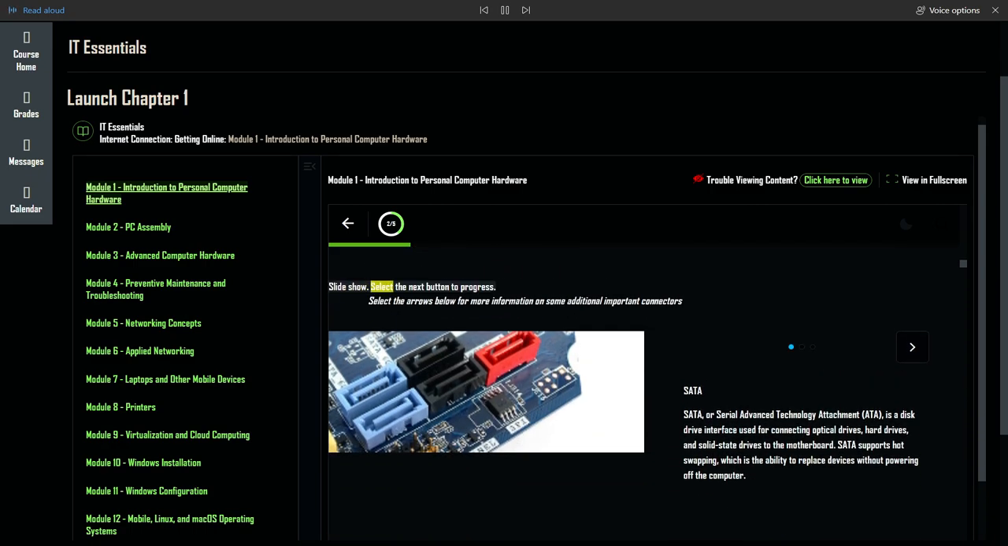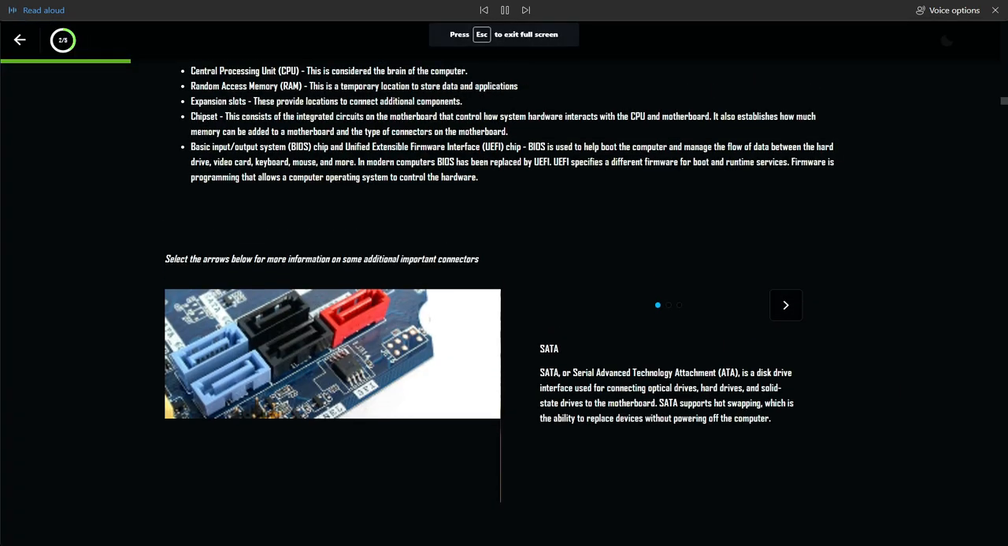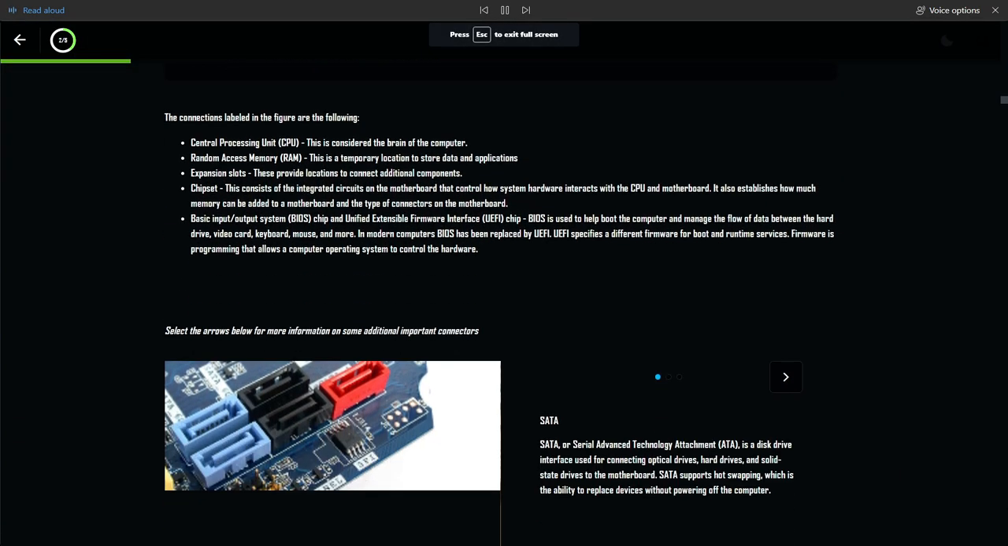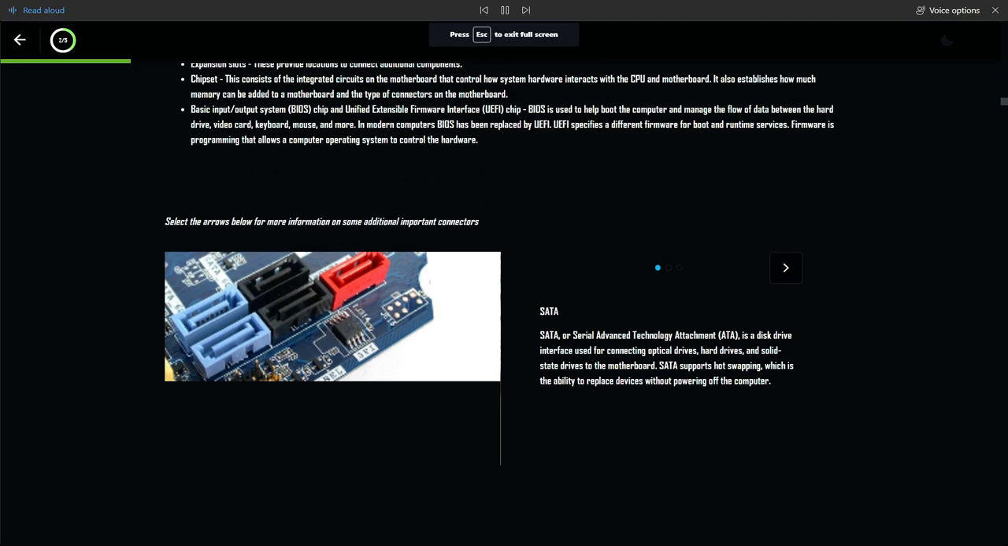Slideshow. Select the next button to progress. Select the arrows below for more information on some additional IT essentials. Internet connection, getting online, Module 1 Introduction to Personal Computer Hardware. Select the arrows below for more information on some additional important connectors.